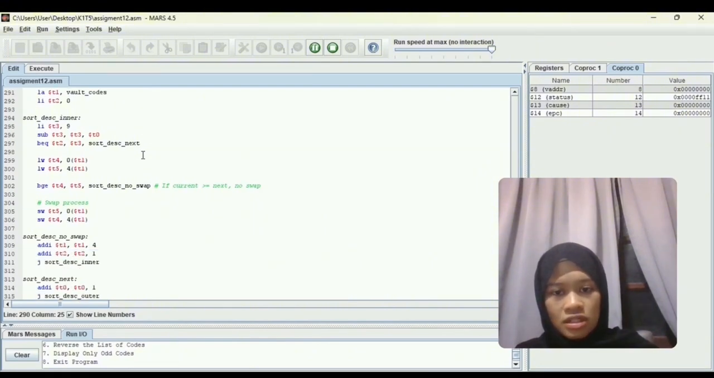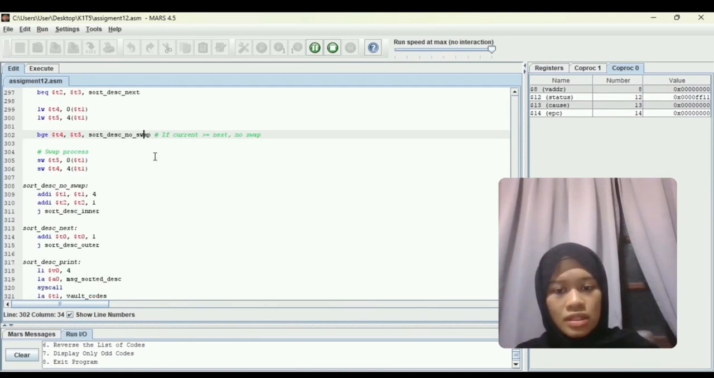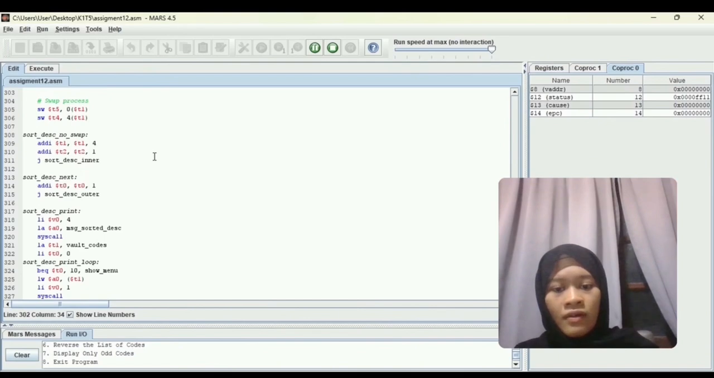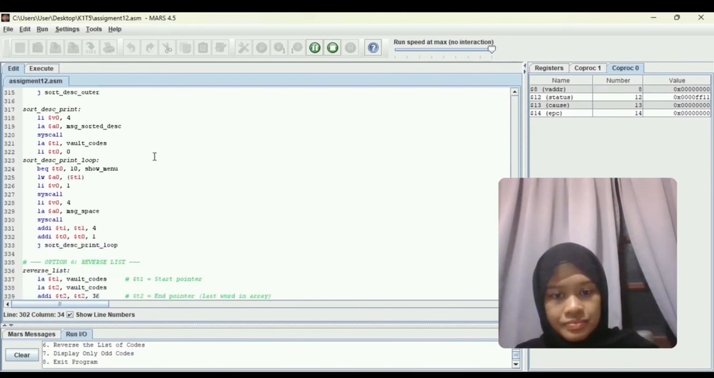Branching instructions also occur, particularly the instruction BGE ST4 sort test not swap, which checks if the current value is already greater or equal to the next value. If this condition is true, the program skips the swap, but if false, the program swaps the two values in memory, so the largest value moves forward, ensuring descending order.